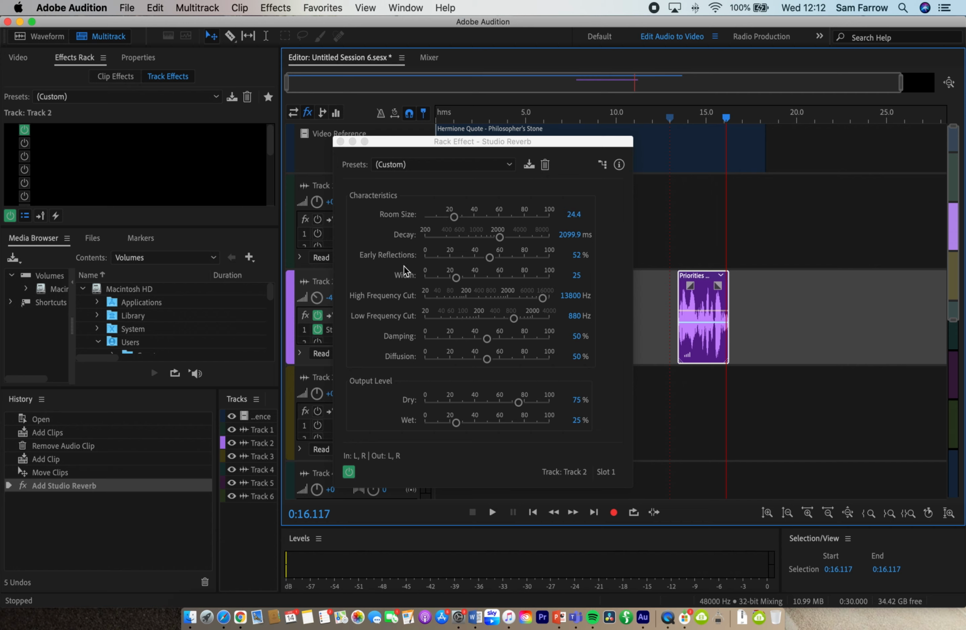For the bits below it, I don't think you need to worry about that right now. It could be something we go into further down the line when we go into a bit more reverb stuff, potentially in the soundtrack lessons. But yeah, the only things you need to be worrying about right now are the room size and the decay.